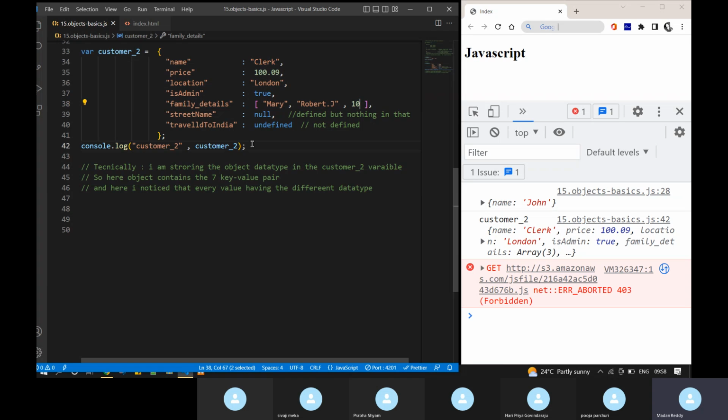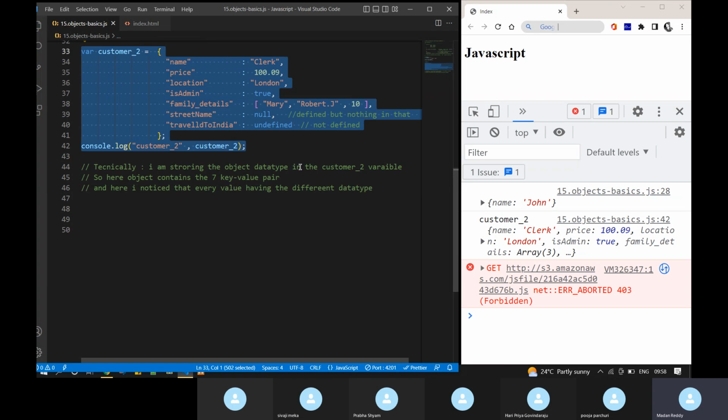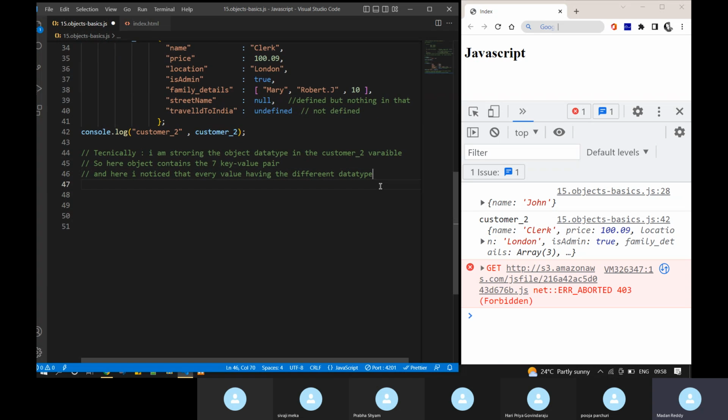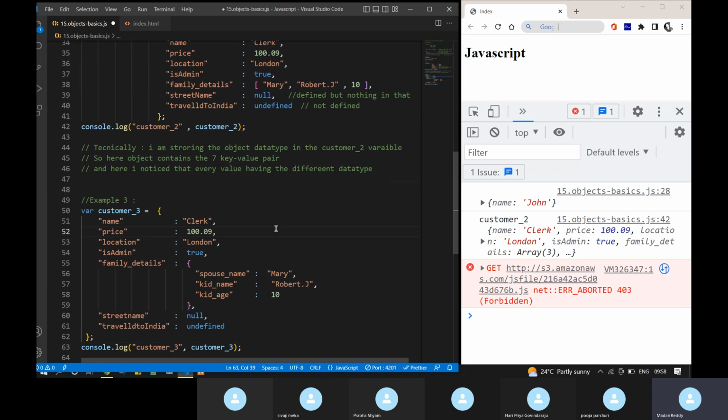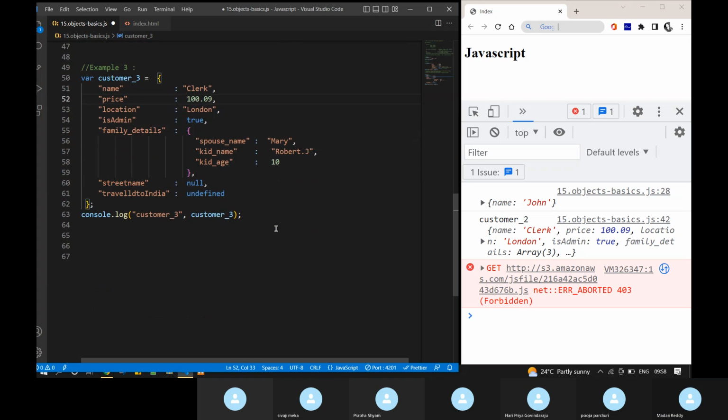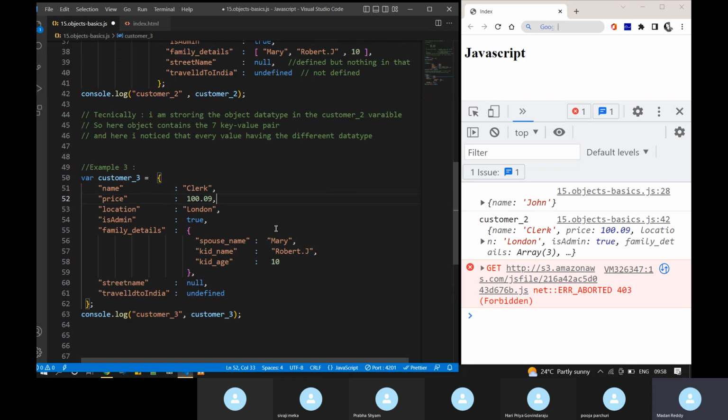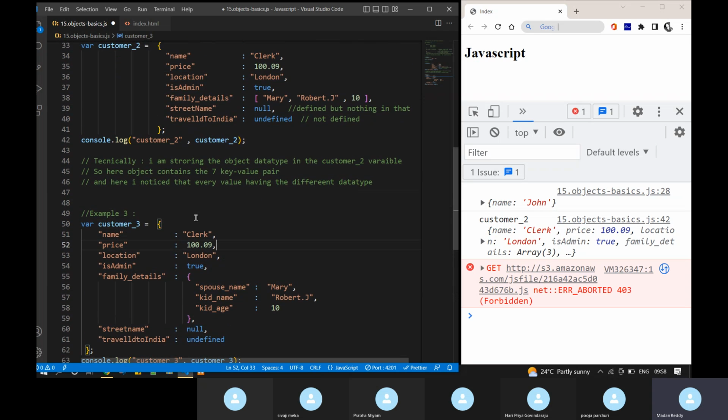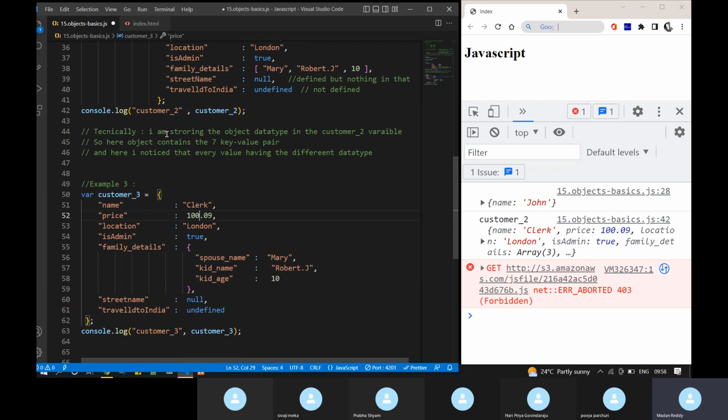So I'm going to rewrite this same object another way. See what will happen. I just copy and paste the same object and rewrite the family details with proper names. Whenever developers see my code, they can easily understand it.